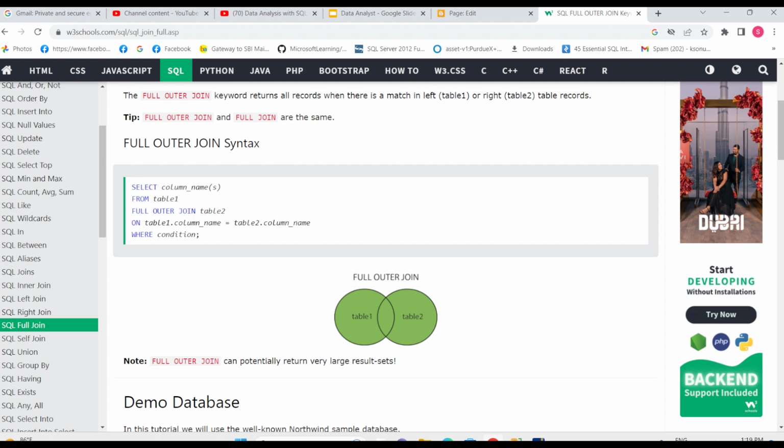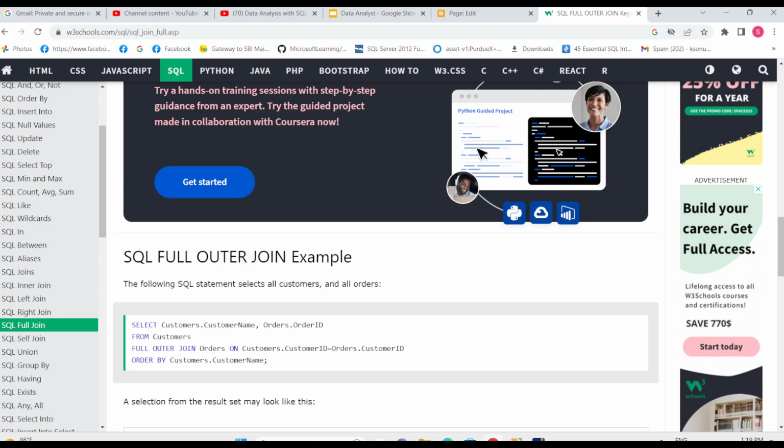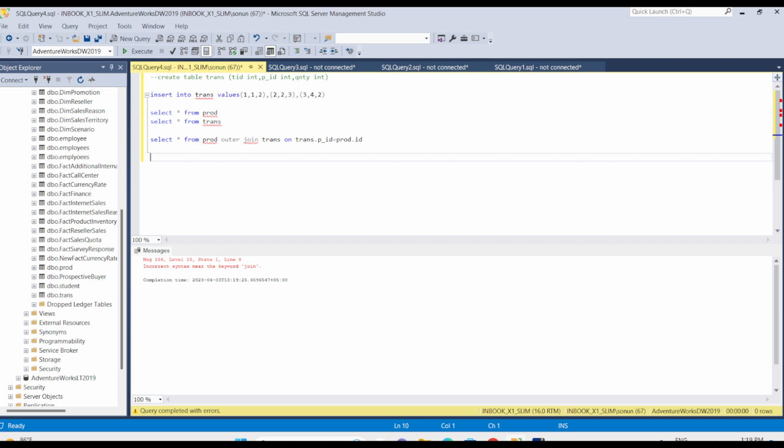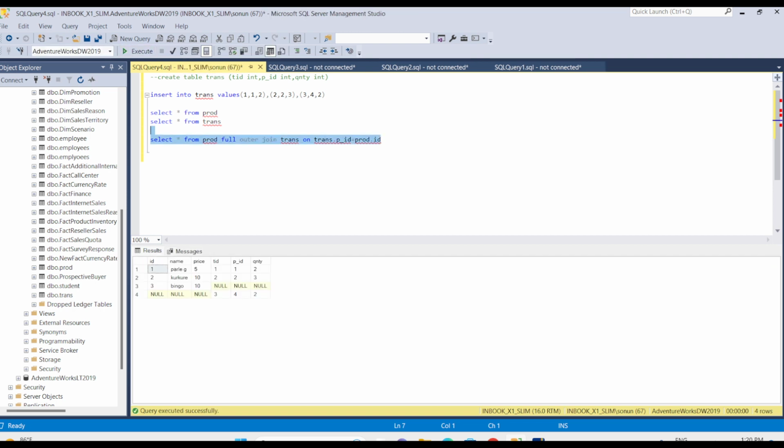Select star from table 1 outer join table 2 on this. Yes. Yeah, I'm giving the condition on it. Let's put full then. Yeah, sorry, the syntax was wrong. Actually, I have to use full outer join, and earlier I was using full outer join, but I deleted the prod table.